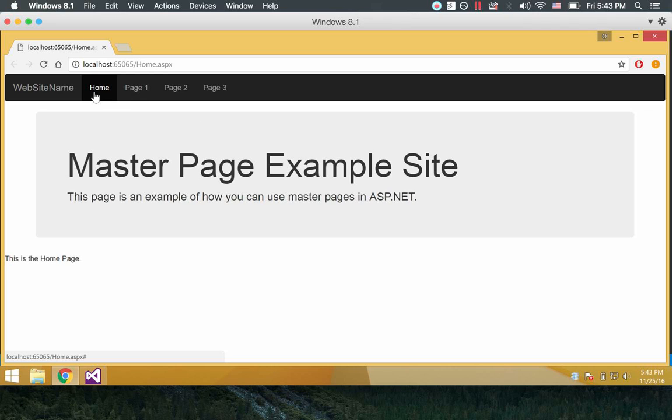Now this is my home page, and I forgot to add the links here, but we can still go. We can still change the URL from here. This is the home page, right? This is the placeholder content, but everything else is inherited from the master page.